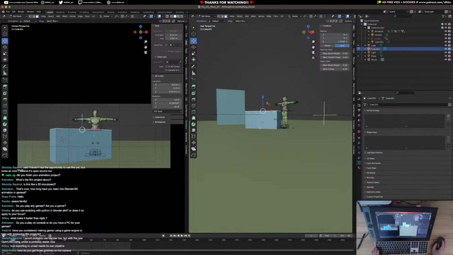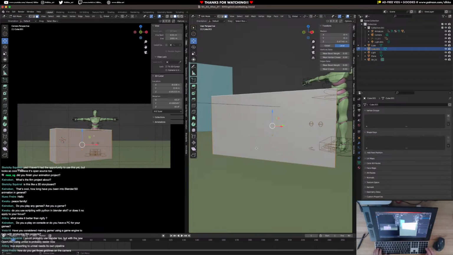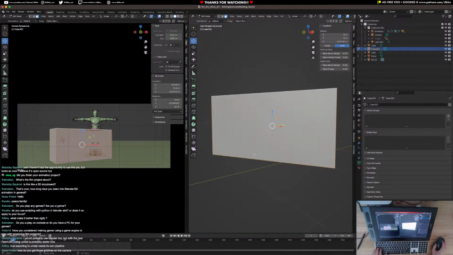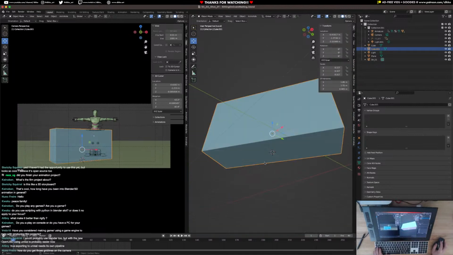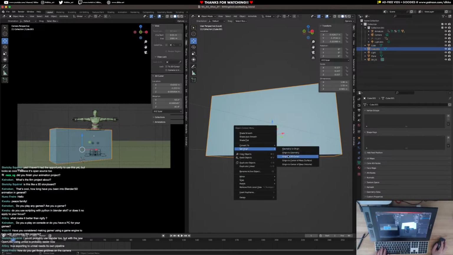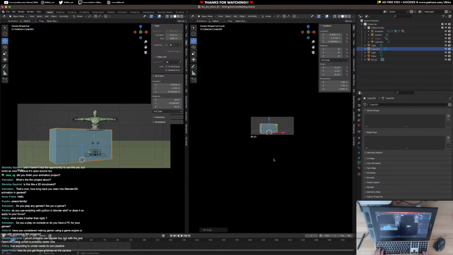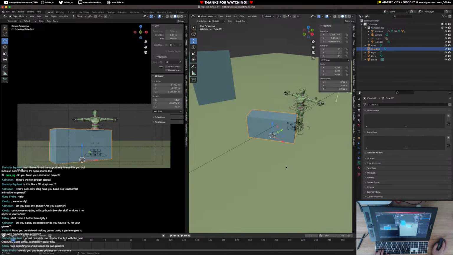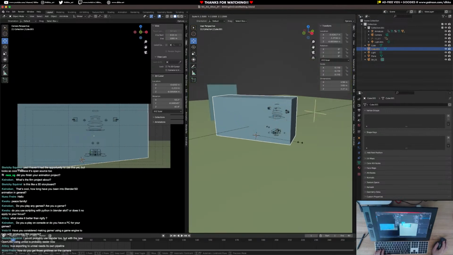So what I'm going to do is go to my settings here. I'm going to cursor to selected, origin to 3D cursor. And now I'm going to scale this crate up to be more like the scale of a real crate.